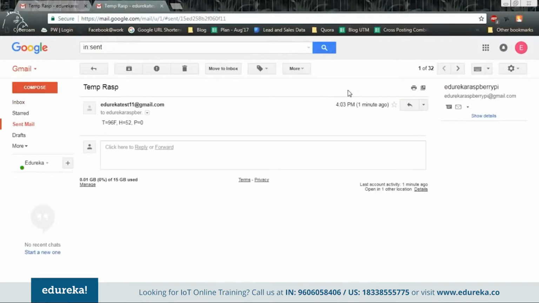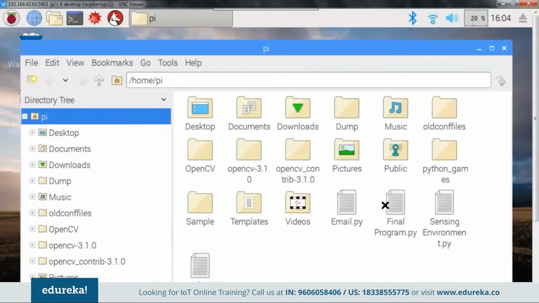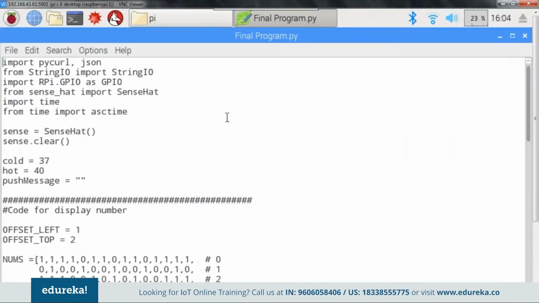Now coming back to my Raspberry Pi, let us see the final program in which we're going to incorporate this and do a little more. Let me explain the code a little better here. There are a few things new here. First, you have PyCurl and JSON being imported. PyCurl basically is going to help you establish a connection to your API. We're going to use an API through which I'm going to pass my data, so for that I'm including PyCurl here.